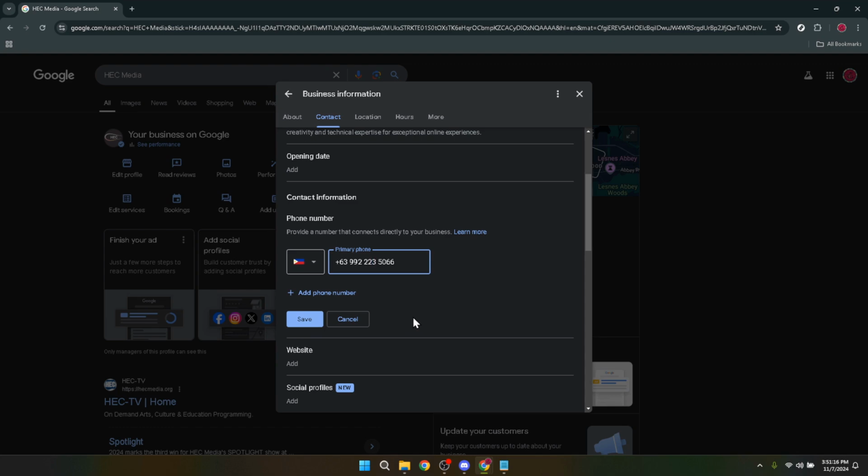Additionally, updating your Google Business Profile doesn't just help customers get in touch, it also enhances your business's credibility online. And that's all there is to it. You've successfully updated your phone number on your Google Business Profile. This small but significant update ensures your business information is accurate and up to date, which is essential for maintaining open lines of communication with your customers.